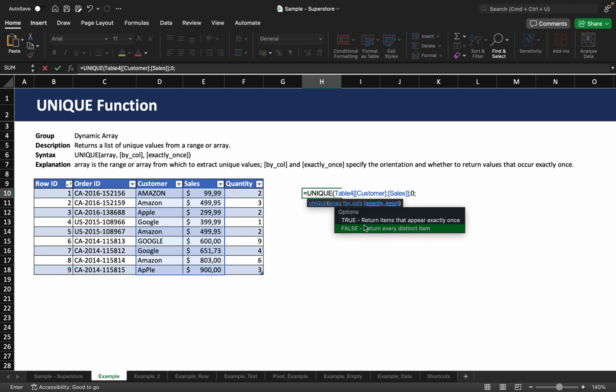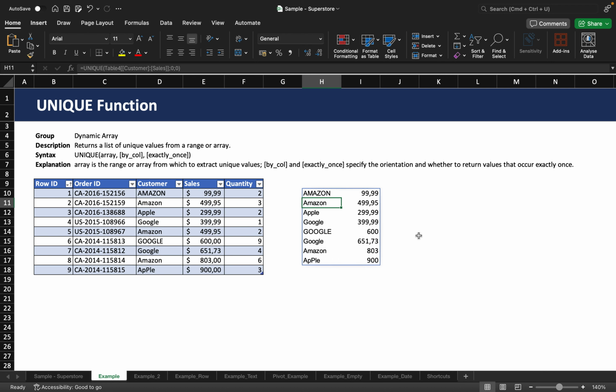And then we have to define exactly once. Exactly once is also a logical value, true or false, or you can go by 1 and 0. That determines whether to return items that appear exactly once. It's false by default, which returns all unique items, but if true, the function only returns items that appear exactly once in the array. So let's go by the default at first, which is false or 0. We close the parentheses and we hit enter.